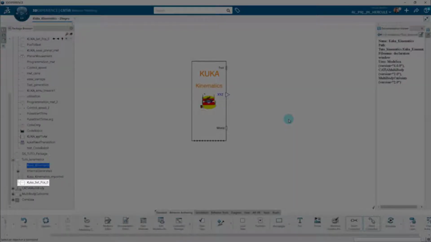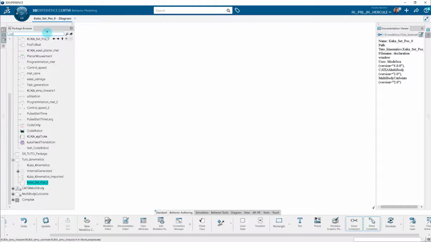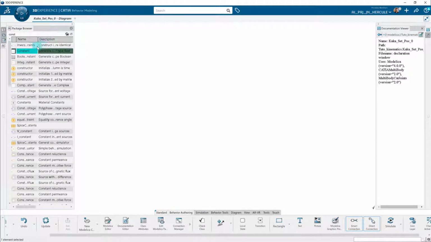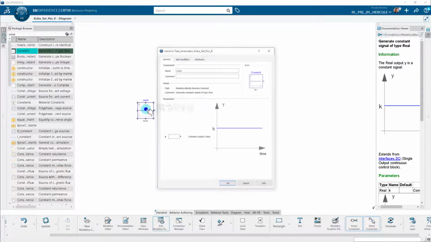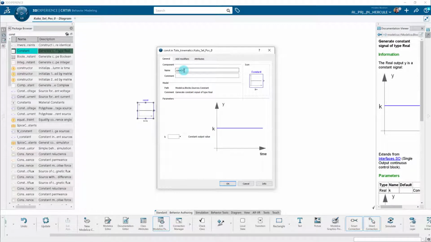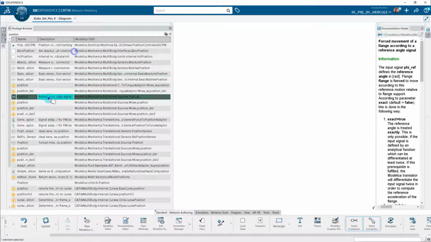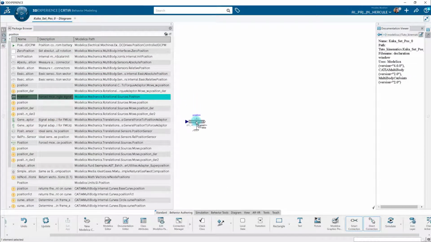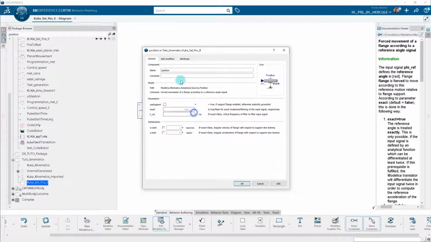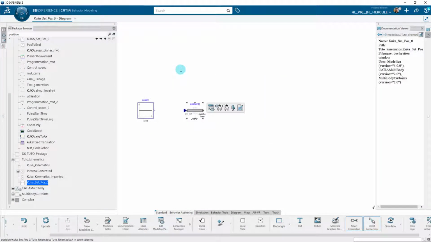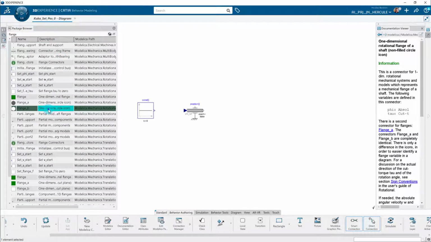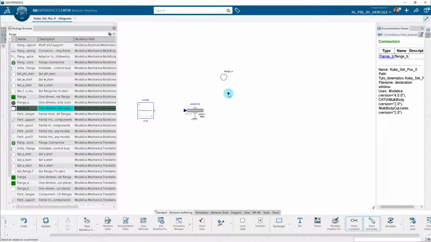Now, let's create a class of type model. Insert it in Tuto Kinematics. Drag and drop in the new class a constant. Set it as a vector of size 6 and set the value to 0. Drag and drop a position from Mechanics Rotational Sources. Set it as a vector of size 6. Finally, drag and drop a flange B and set it as a vector of size 6. Connect all the blocks as shown.